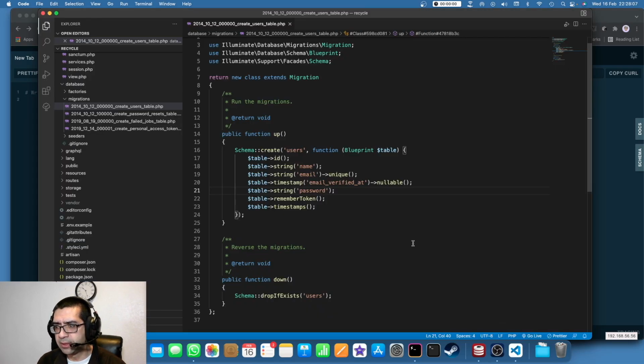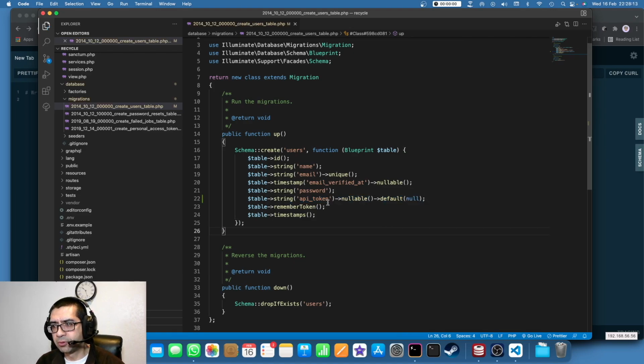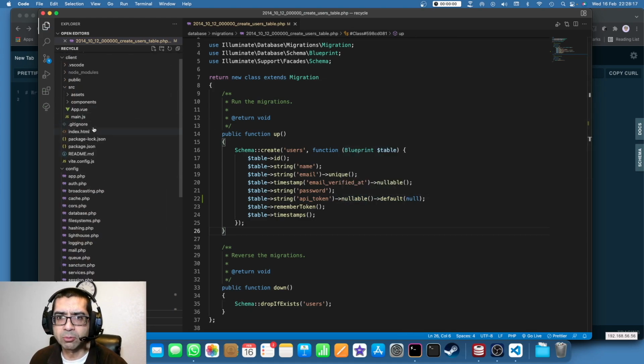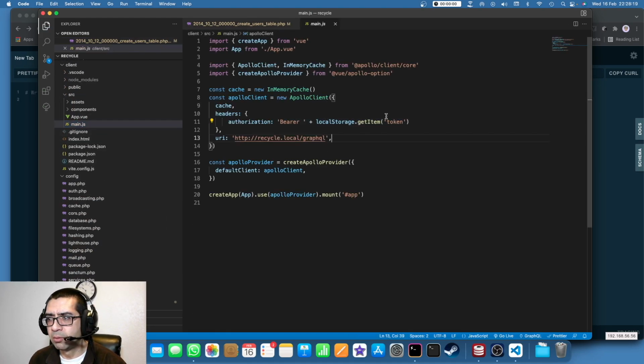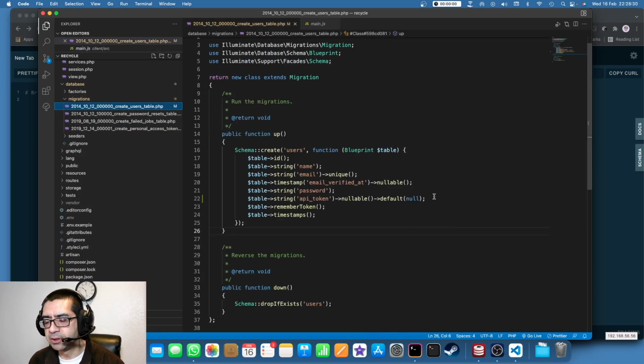First of all though, what we need to do is put in a string for the API token. You'll remember when we set up in the last video, we said we were going to use the bearer token. Well, this needs to be stored against the user somewhere, so that will be in this API token field here, which is nullable and has a default of null.